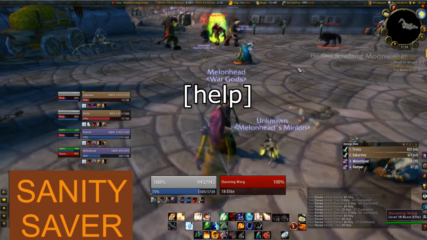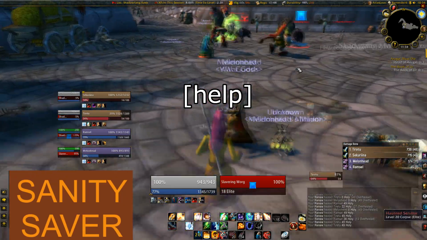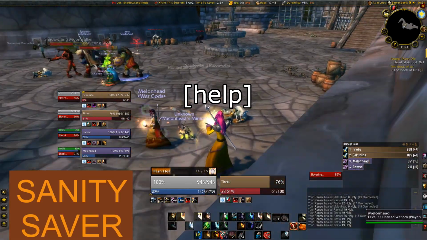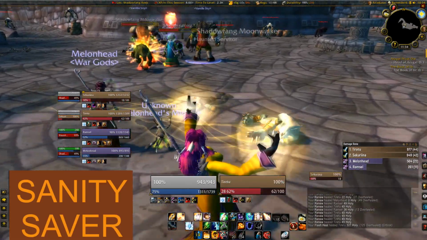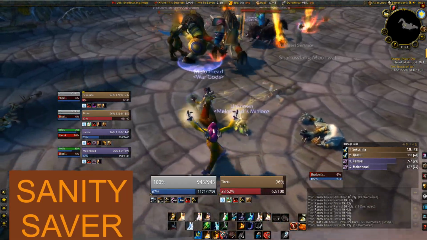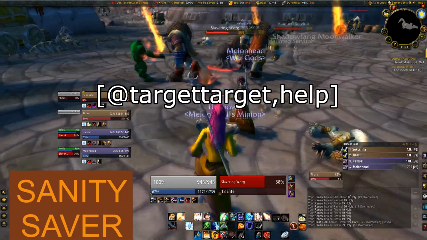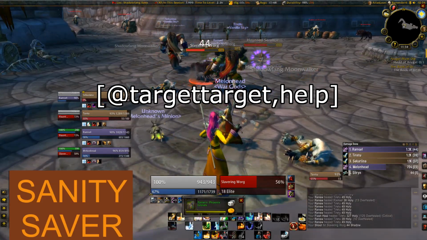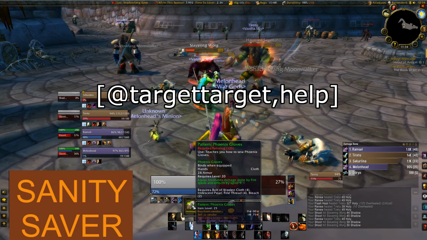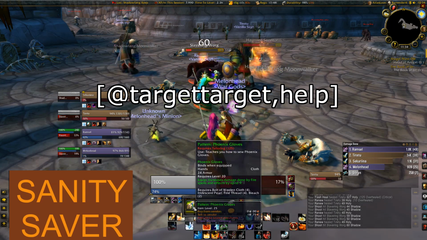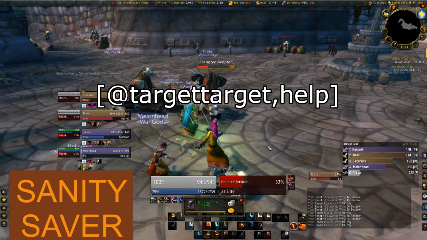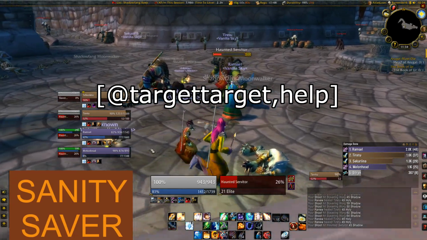It doesn't do anything because you are trying to help somebody. If your target, however, is a friendly target, you are going to heal that. Simple. So the next section is in square brackets. Remember always the square brackets. At target, and note the target is actually just one word, comma help. What this does is it tries to heal the target of your currently selected target.